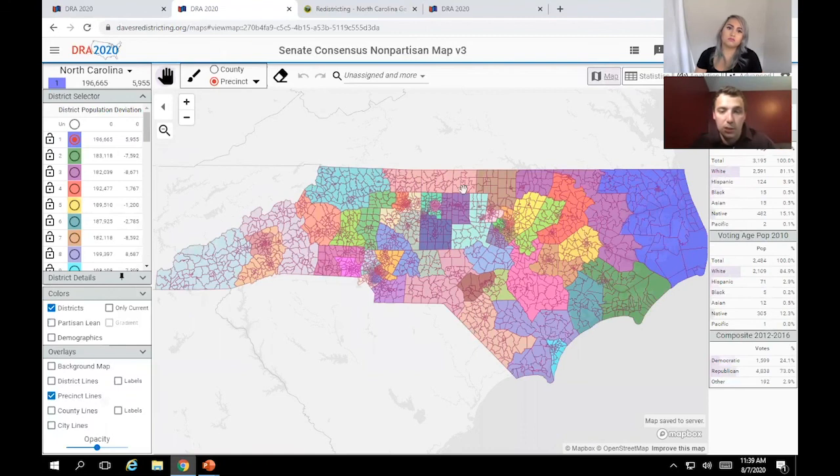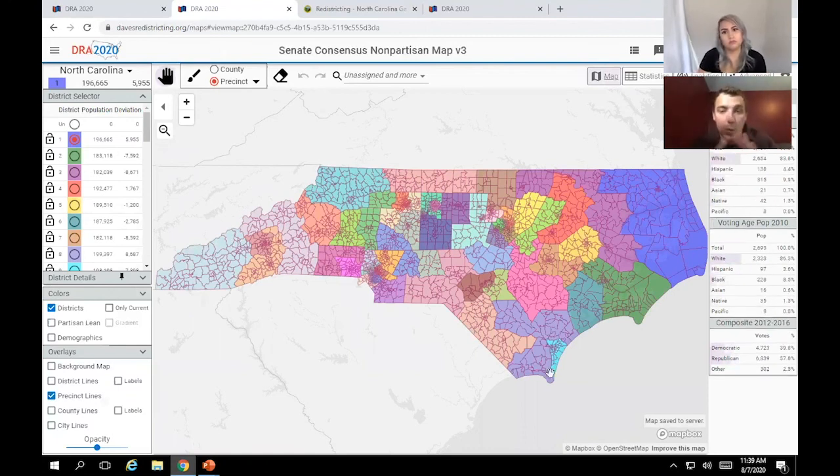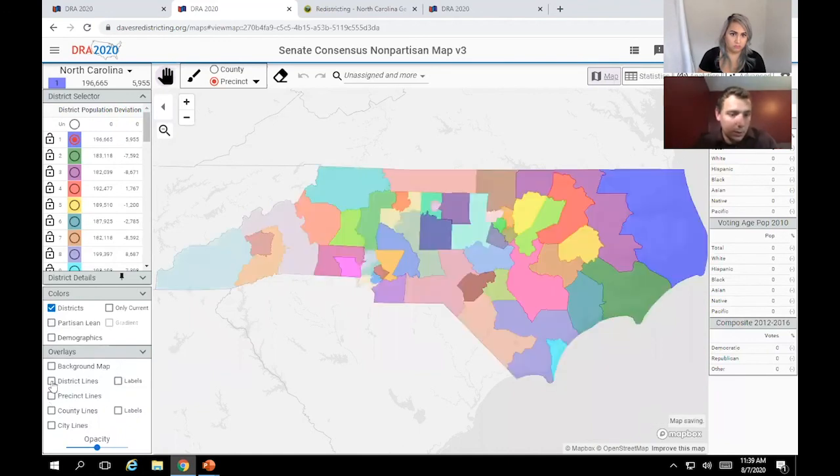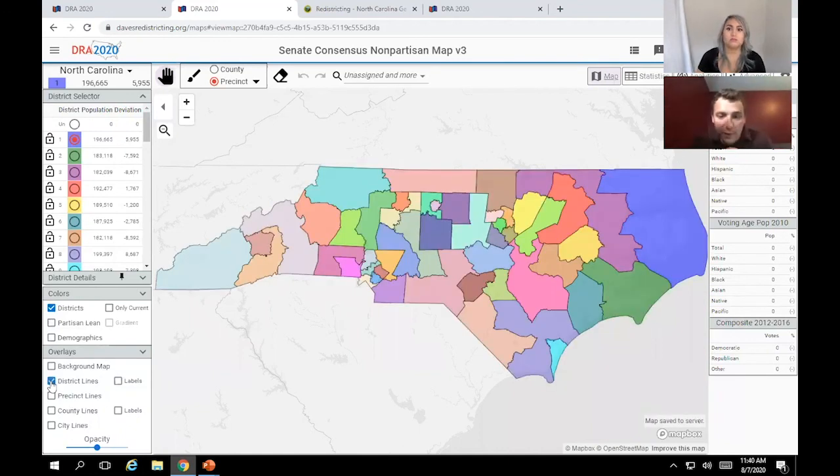Okay, now we can see the state Senate map currently enacted with its population and its deviation from the ideal value. If you want to better visualize the different districts, this doesn't really give you a great idea, just because the precincts kind of get in the way. It's not labeled, and you don't know the counties that are there. So we will go back into this overlay section, and I'm going to turn off the precinct lines and turn on the district lines. Now we can better visually see the different districts. We can turn on the labels, which will give us the numbers for the different districts.